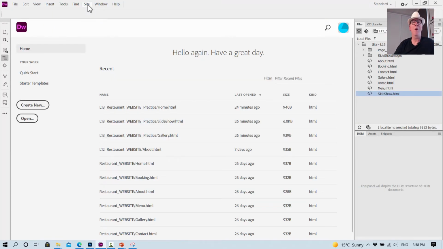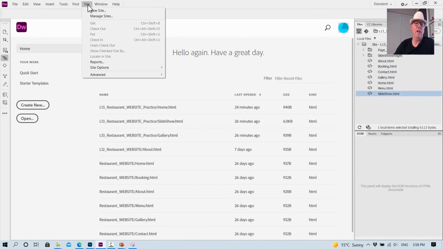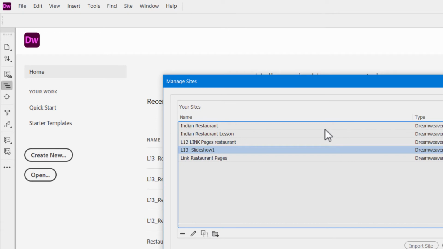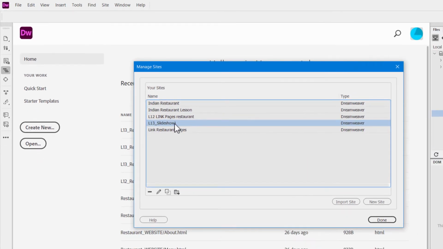Okay, now we're in Dreamweaver, and if your old website isn't coming up, remember you have to go Site and Manage Sites, and then that was my L12 Link Pages Restaurant one. So that was from the previous lesson. So you need to just select on that and say done. I've copied all of that to this one, Site, Manage Site. I've got this other one here.